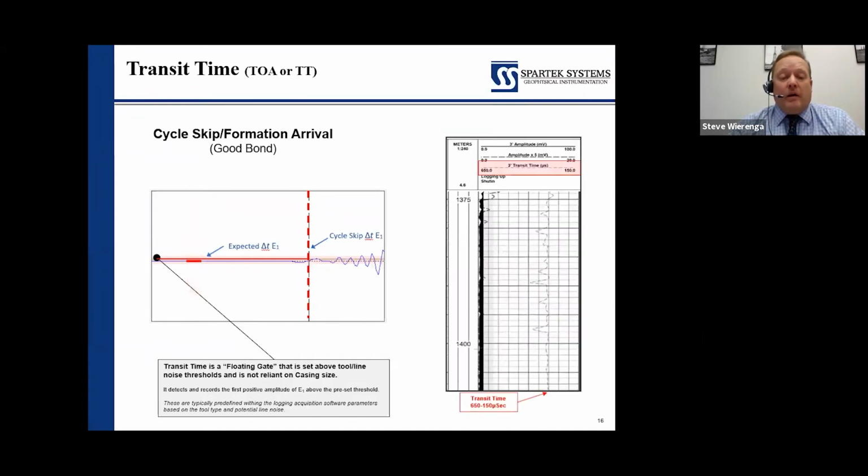So when we look at it on our log, what we end up seeing is this transit time curve. Again, it's measured in microseconds, so 650 to 150 microseconds. But what we're seeing is that this is no longer tracking casing, so we don't have that nice straight line. It's now either tracking a cement or a formation. And ideally, if it's tracking formation, we may even be able to correlate it back to some open hole sonic.